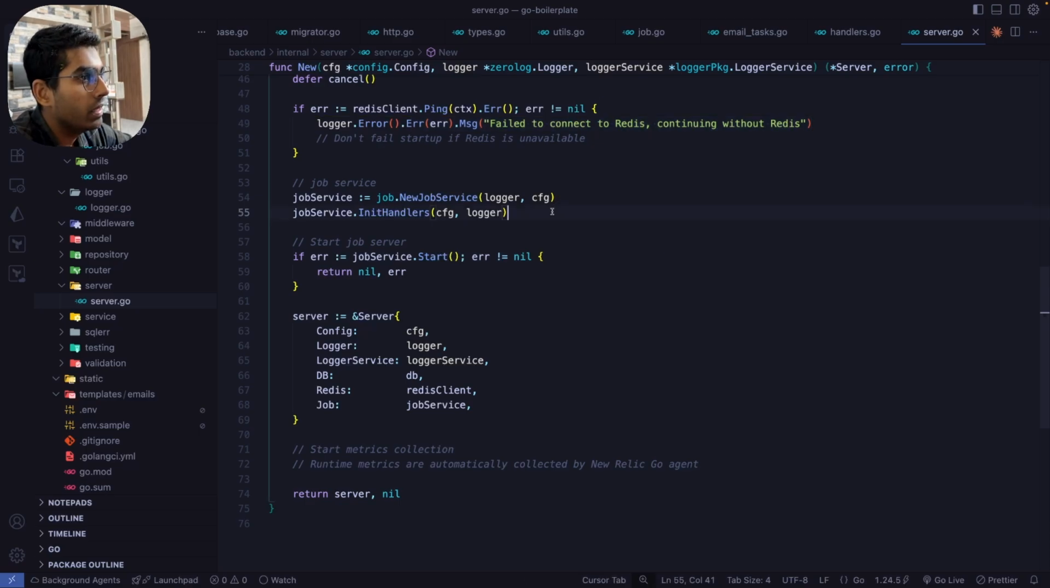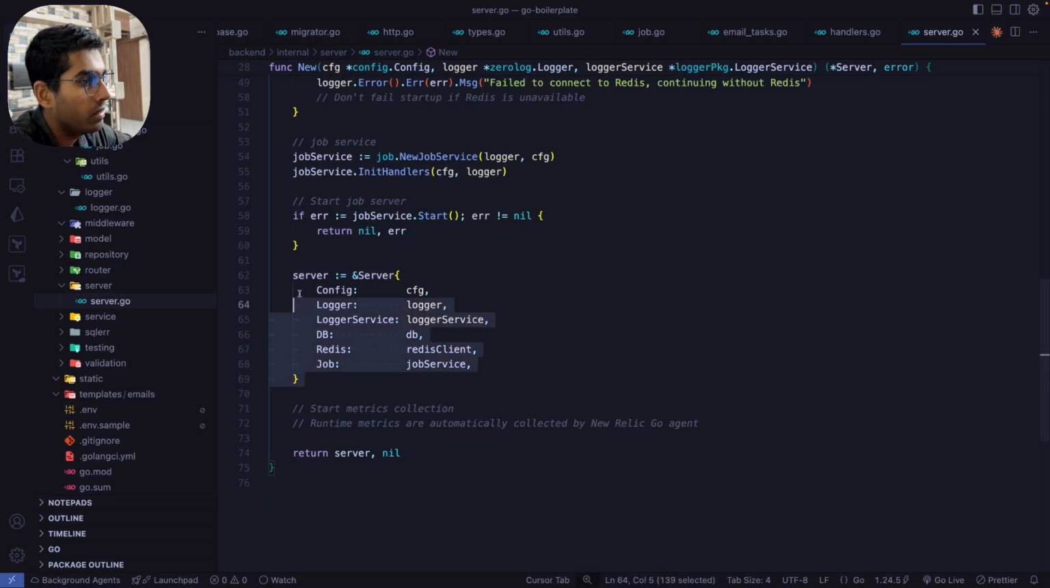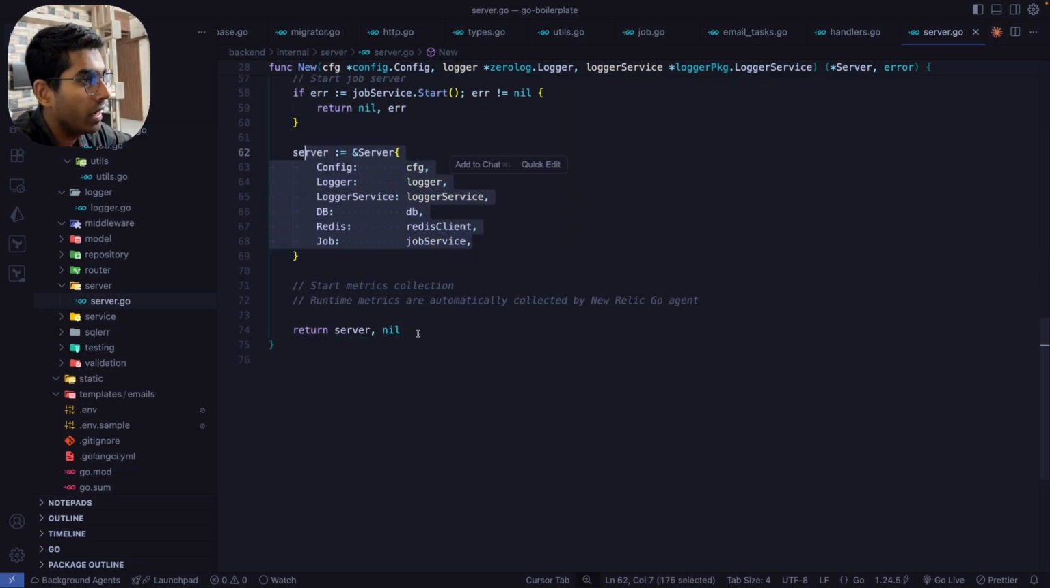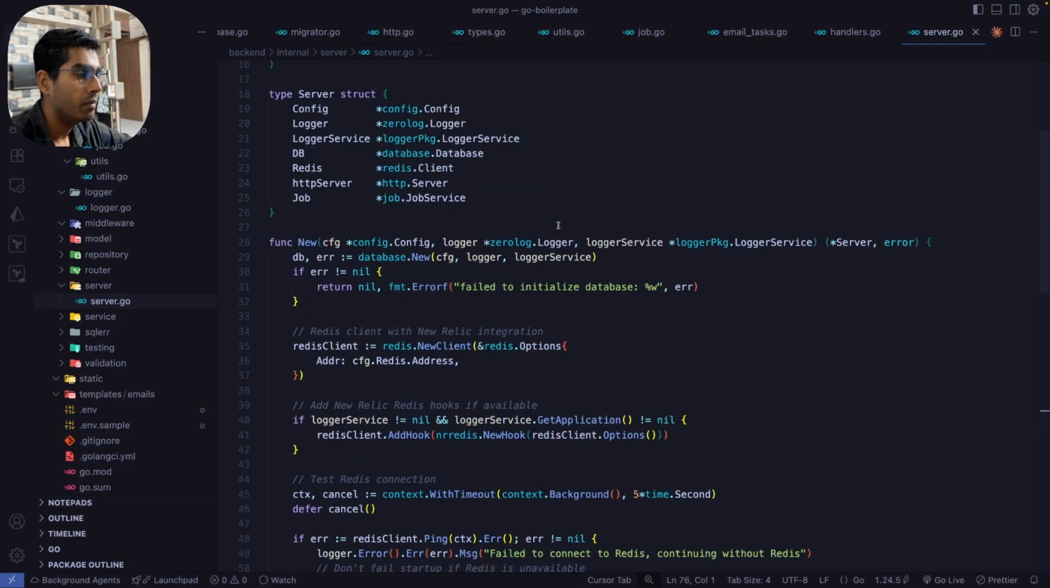Then we are creating our new background job processing service, initializing all our handlers, and starting our background job server. And finally, we are creating our server struct by passing all these things that we just initialized, and we are returning a pointer to it. As I said, the patterns will keep repeating.